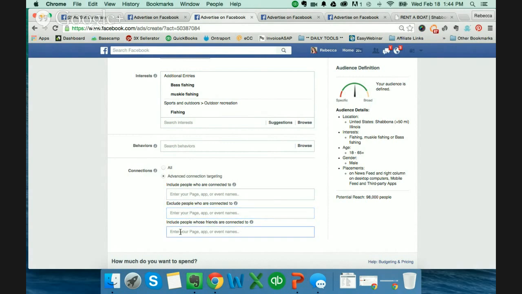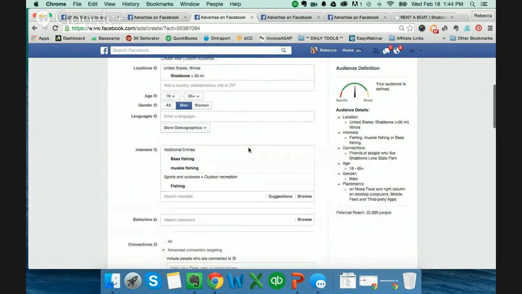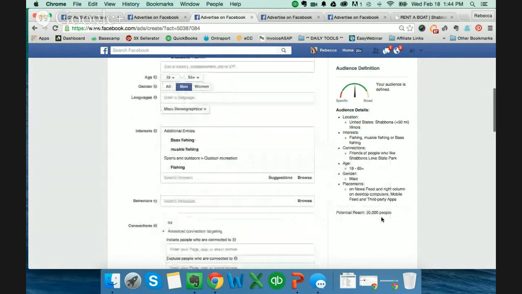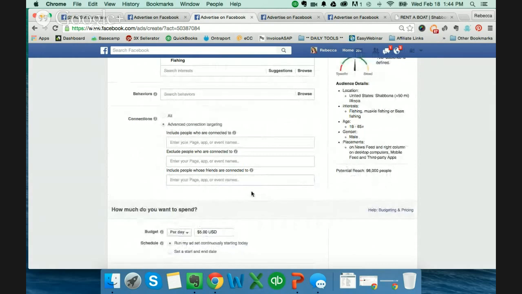And then you can also do some friends of friends targeting. So I could put in Shabbona Lake in here, and then it will target people who are friends of people that are connected to Shabbona Lake, plus all of the selections that I picked up here. So now you can see our reach dropped to 30,000. So I'm going to go ahead and take that out, because we want to really stick with that 98.